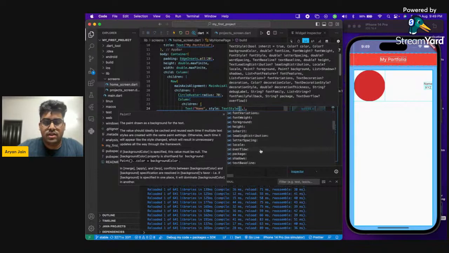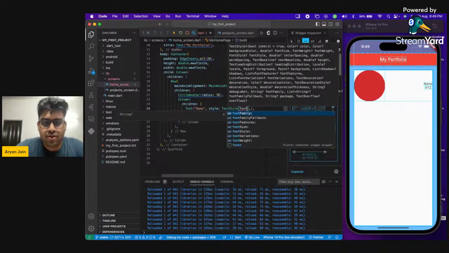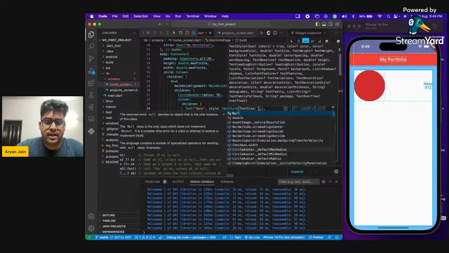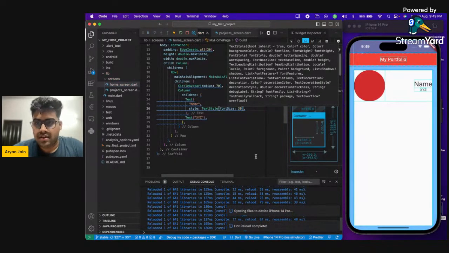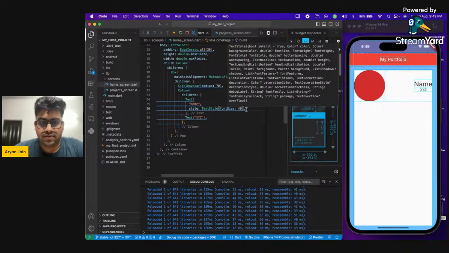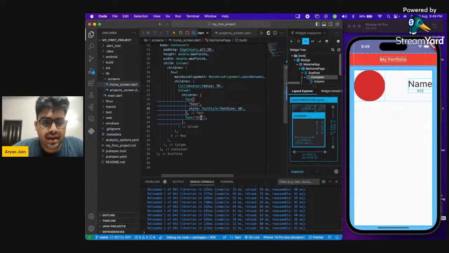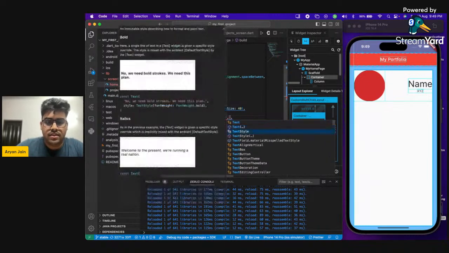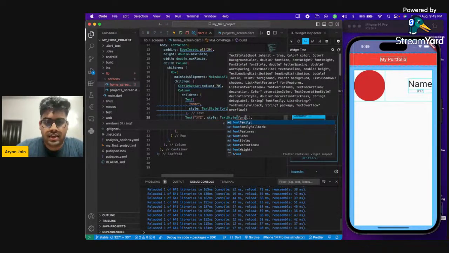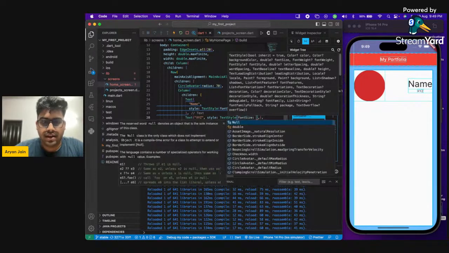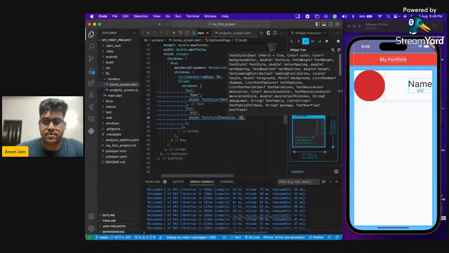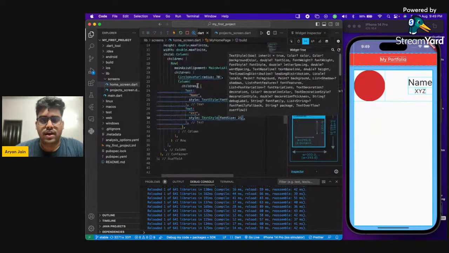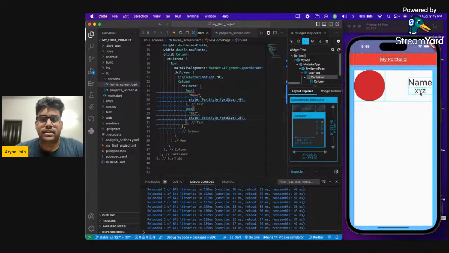Now I can see all the properties available. For now I want font size, so I go to font size and I enter 30. See, no, 40. Okay, and then in this part I want a font size of 25. So style, then text style, and then font size. Font size we have 25. Okay, and now I want to align them to the right.